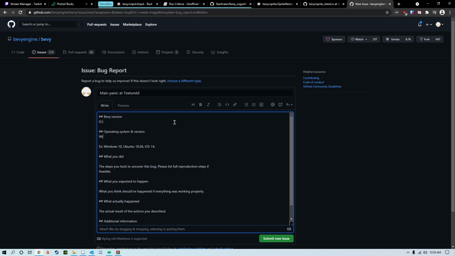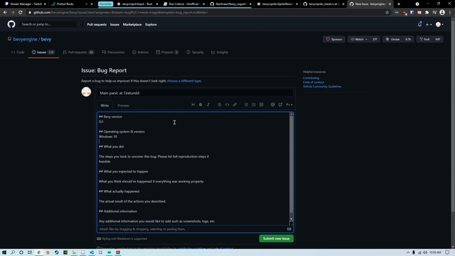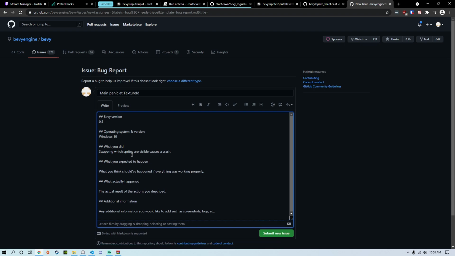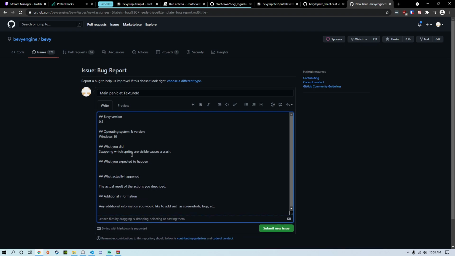Operating system and version. I don't know what version it is. What you did? Swapping visible sprite bundle. Swapping which sprites are visible causes a crash.